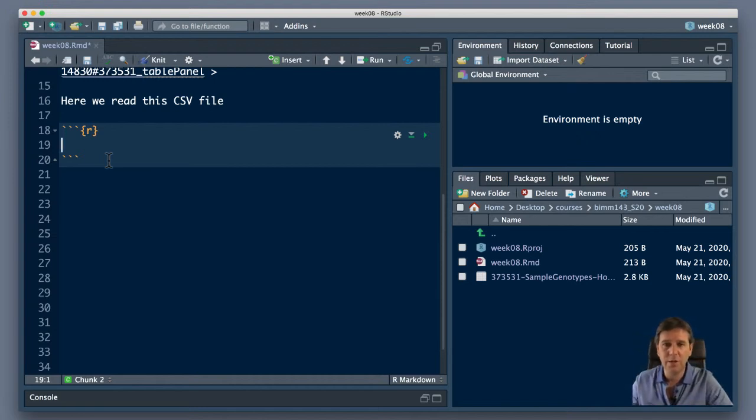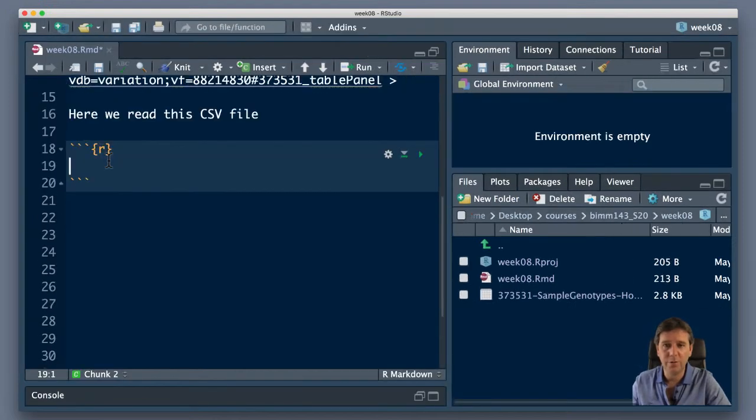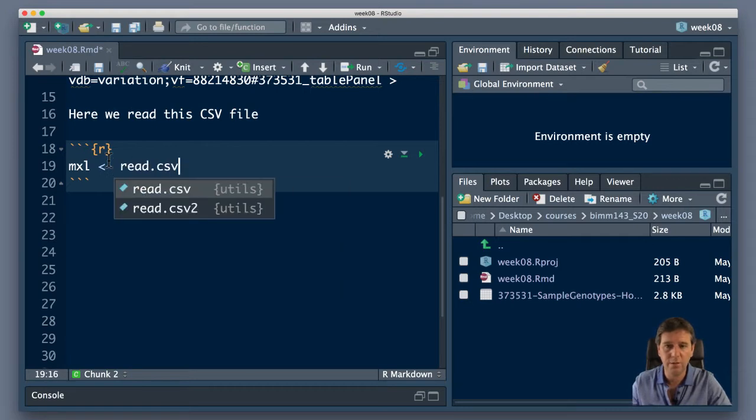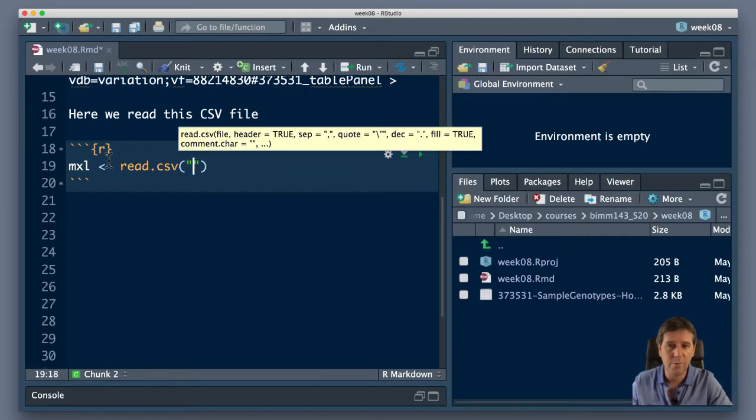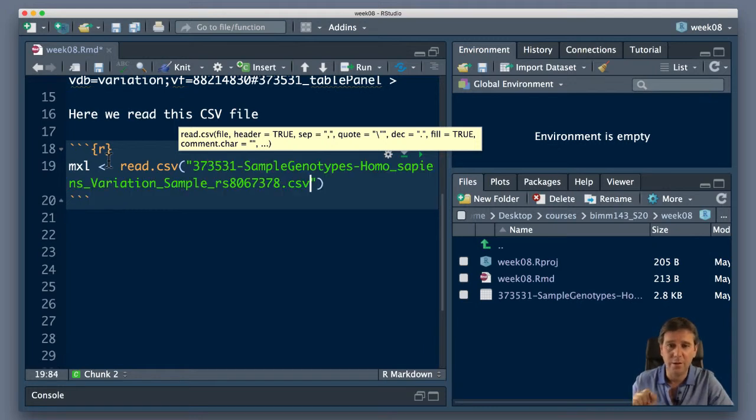So I'm going to read this in. I'm going to make my font a little bigger so we can see what's going on. I'm going to call this MXL from Mexican Ancestry in Los Angeles. I'm going to read.csv, and then I'm going to give it my file name. And it's a bit of a long-winded file name, so I'm going to just type 3, 7, and push tab. And this will autocomplete for me, so I don't have to type it all out myself, or I would make a mistake typing this out.